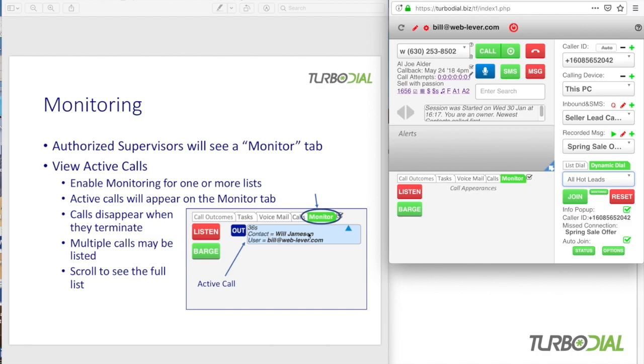The call bubble that appears here will show the number of seconds that that conversation has been underway, the name of the contact, and the agent in your team who is having the conversation. And there'll be a blue triangle here. If you click that blue triangle, it will bring that contact into focus in TurboDial up here in the TurboDial panel. When a call finishes, that bubble here will disappear and will no longer be listed on your TurboDial panel.